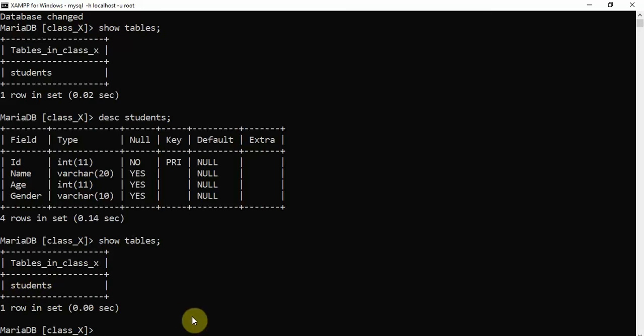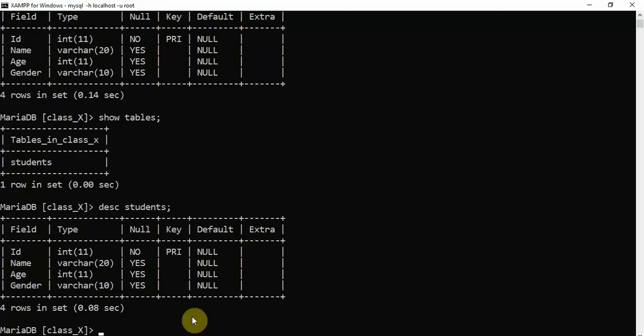Now I haven't inserted any data inside this table, and if I want to see how this table looks, I can say DESC, then give the name of the table, and it shows me the description of the table. It tells me that in this table students there are 4 columns: ID, name, age and gender. ID's data type is int, name is varchar whose size is 20, age is int and gender is varchar whose size is 10.